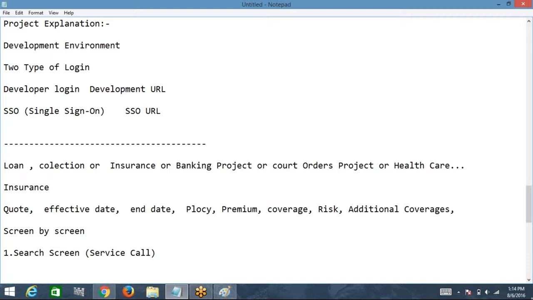It will make a service call to check whether this particular customer with these details is already available in our system or not. If the account is already there, the next screen will display the account details. Once you click on search, it will display the details down below, and you will say proceed to quote.